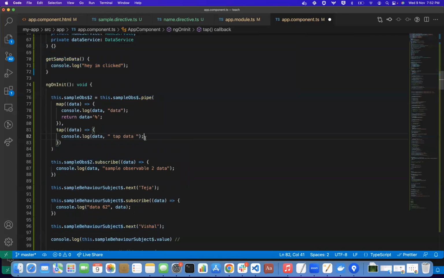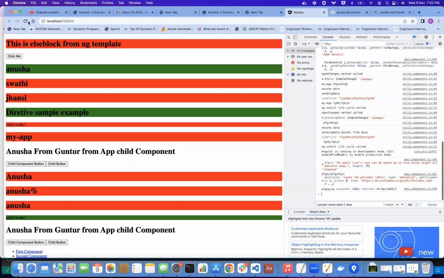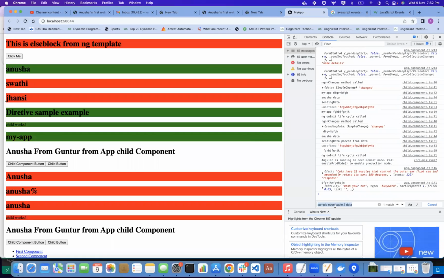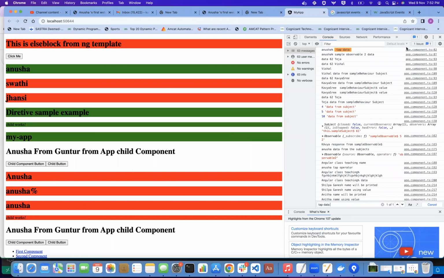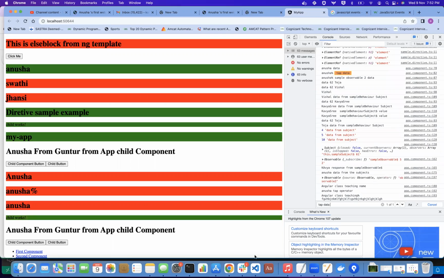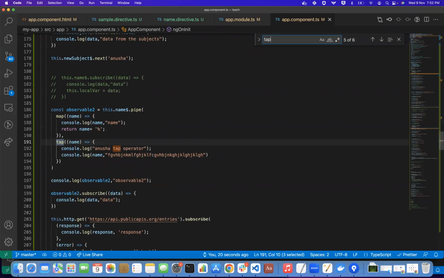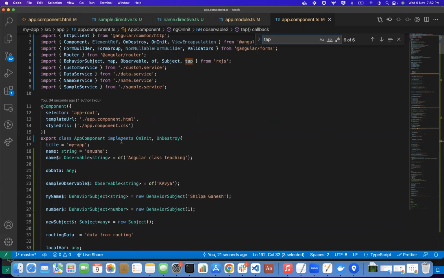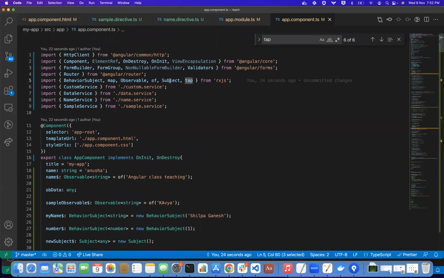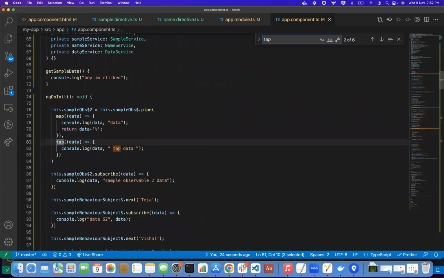Okay. And let me just save it. And let me show you. Are you able to see? The updated data is passed to all the next operators that were there. Even this tap operator is from RxJS. Okay, Anusha.